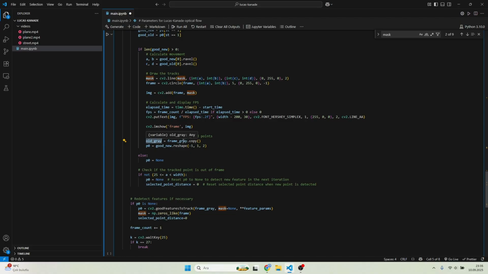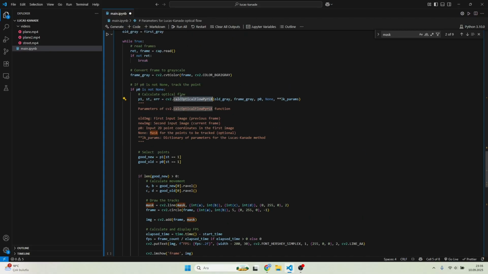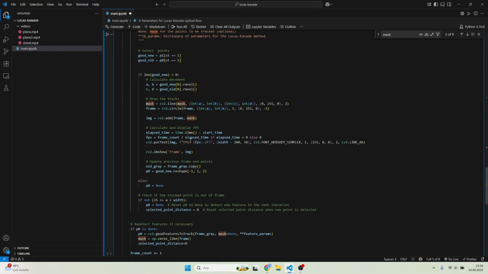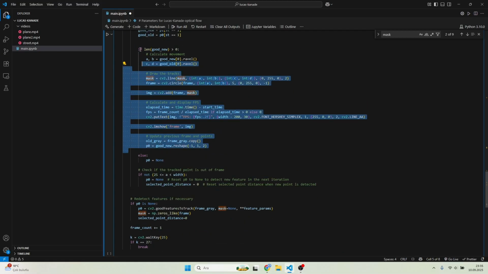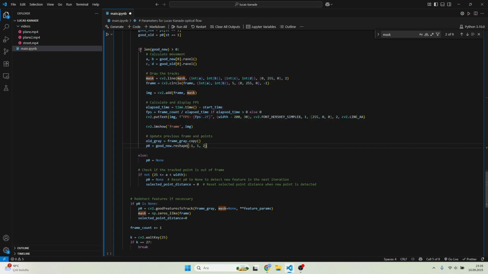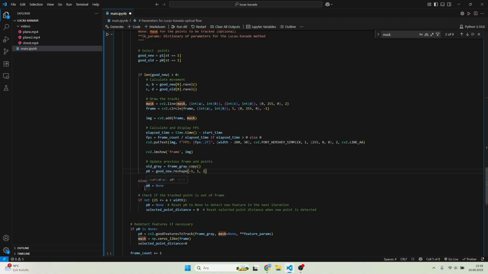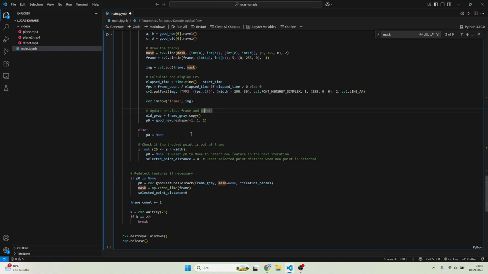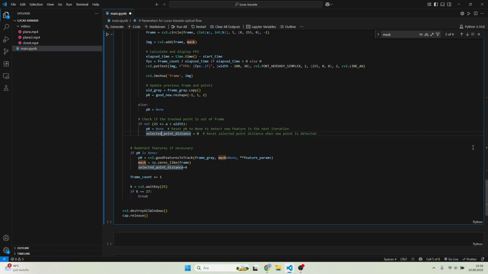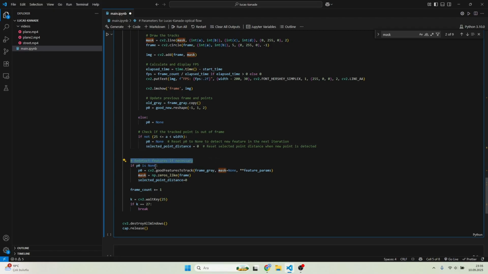And here we are updating our old gray frame and we are reshaping our points so that we can pass them to the Lucas-Kanade method. And I think yes, this block is like this, and if the point cannot be found, P0 is equal to none. And we have one more if statement here. If the point is out of the full image, we are setting P0 to none again. Yeah, there's one more.